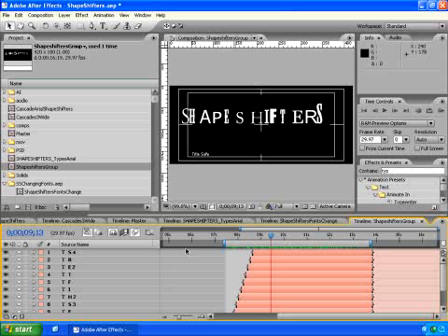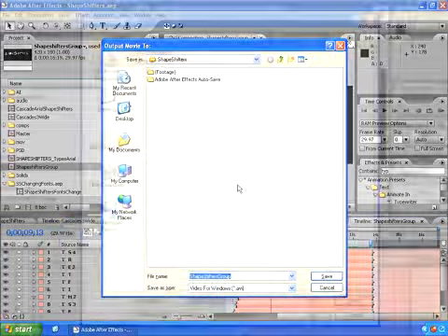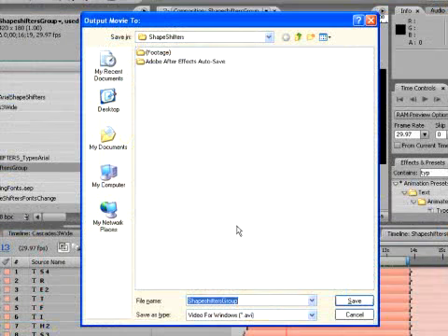The way you send a comp to the render queue is by hitting Control M, and then you have to choose a name for the file that you're going to create. It's auto-named as the comp name, which is just fine for us. It's going to be called Shapeshifters Group Video for Windows. That's a .avi file. That's fine for us. Mac users, you're going to render a .mov.